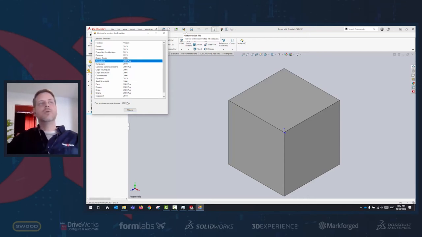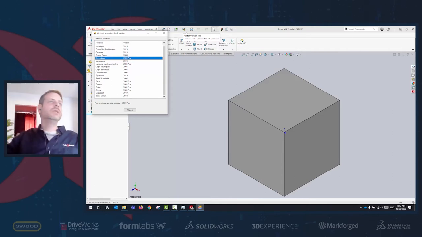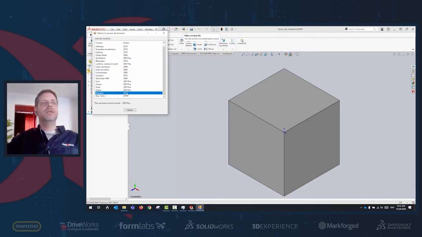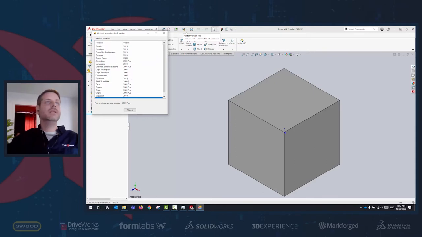Can you imagine that this template is 19 years old? So as you can see, this client was still on 2019. But if you look at this cube, the sketch has been done in 2019 and the boss extrude has been done in 2019. But if you look here, sorry, it's in French, but the 3D engine that's still being used to create this geometry dates from 2004, okay?